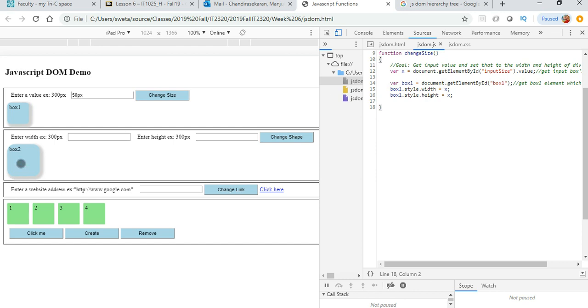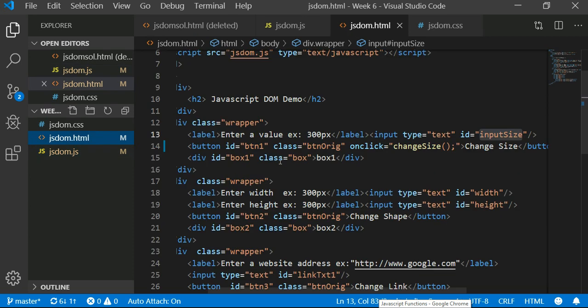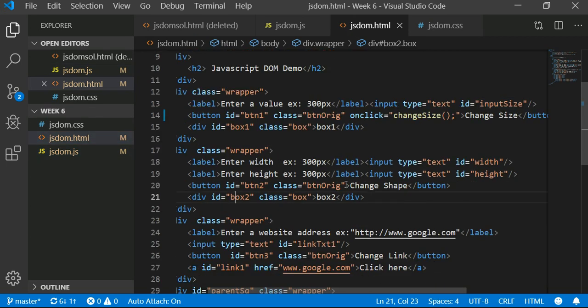Second part is I have another box here called box 2, and I want to change its shape, the length and the width. So I'm giving 2 parameters. Again, click on this to find which one it is. So I'm button 2, and I want my input to be width and height. Those are the names. Okay, let's do it. First step, I go to my button 2 and I add on click, change shape.